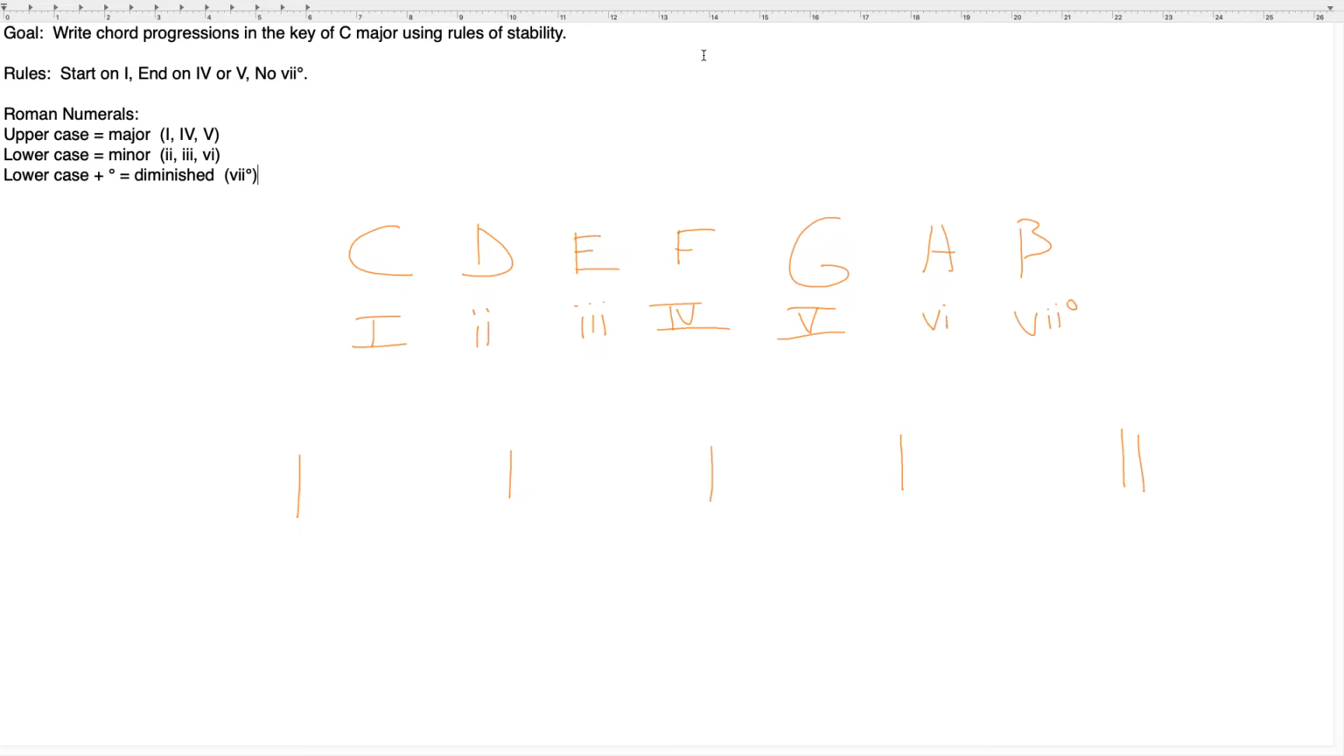So the few rules that we have so far are this. Your first box needs to start on 1. So in this case, it needs to start on C major. And you can see that in the rules up here. So start on 1. On the last box, you're going to end on 4 or 5. Right now, there's no other choices. Just pick one or the other. So you can use F major or G major. I'm going to use F major for now. Typically, G is technically a stronger ending, but I like the sound of 4 better, so that's why I'm choosing it. However, it's just fine to use.